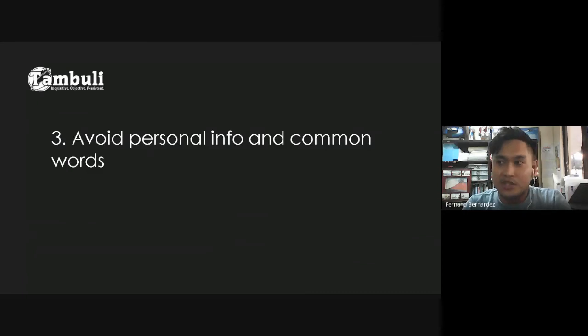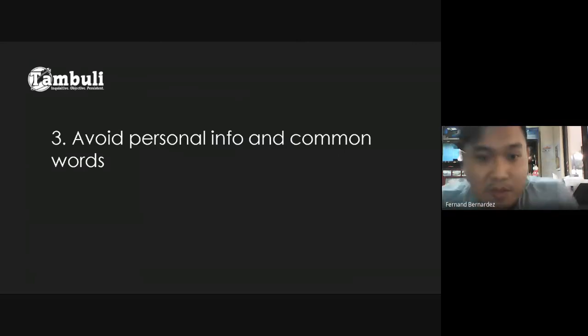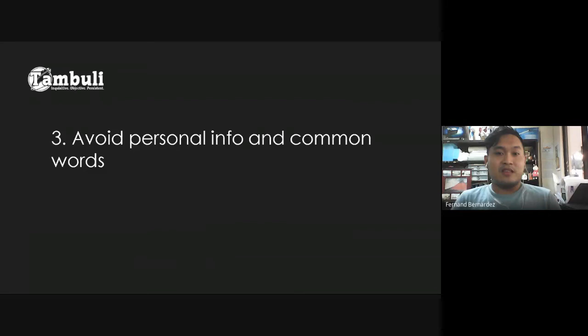Avoid personal information and common words. We need to avoid creating passwords from information that others might know or could easily find out. Examples: your nickname or your initials, the name of your child or pet, important birthdays or years, your anniversary, the name of your street, numbers from your address.